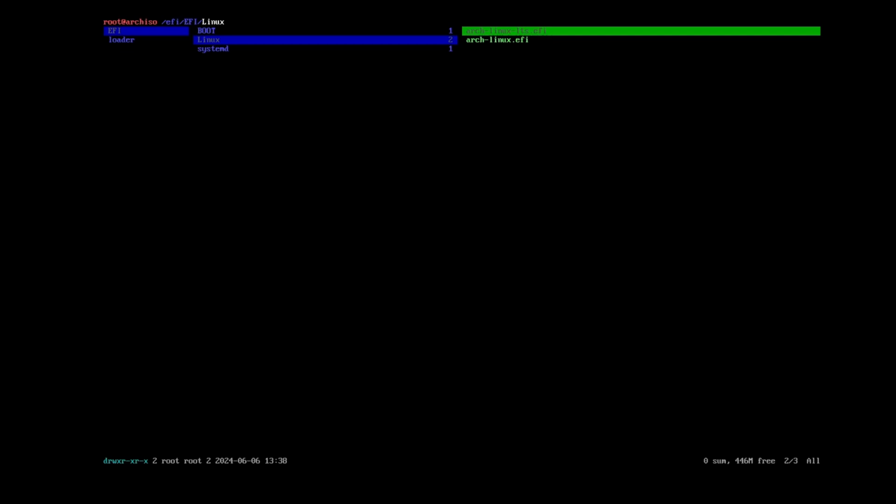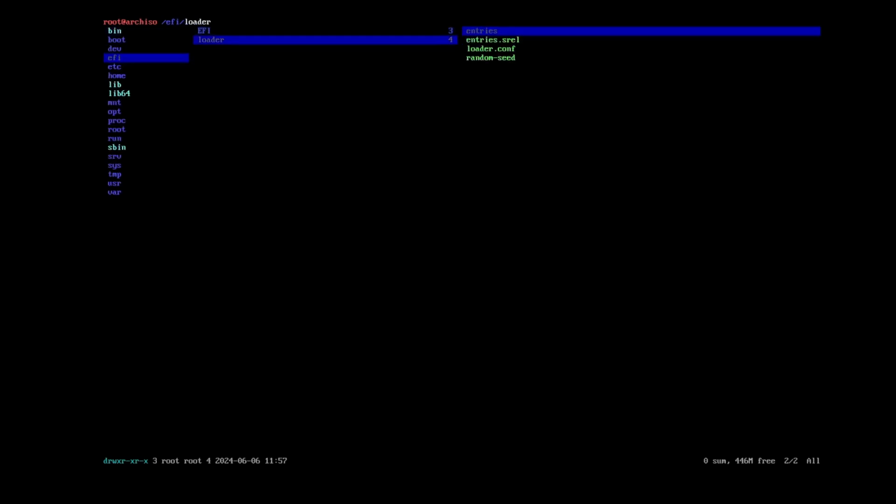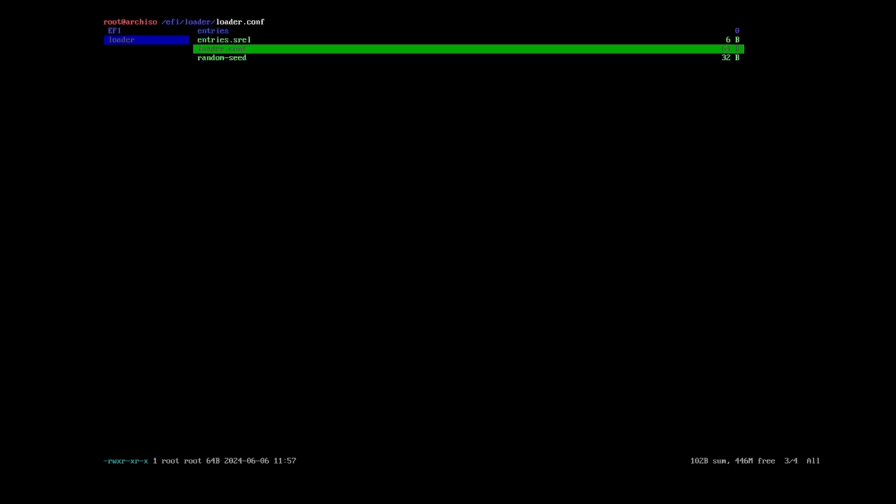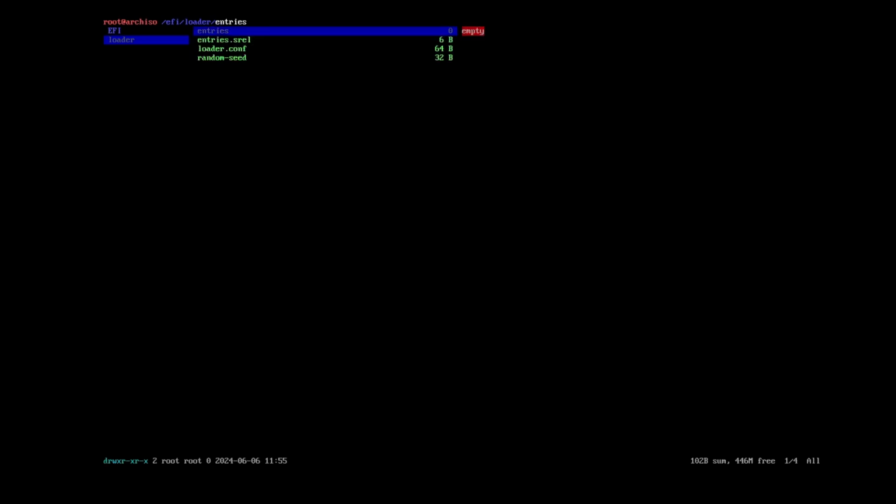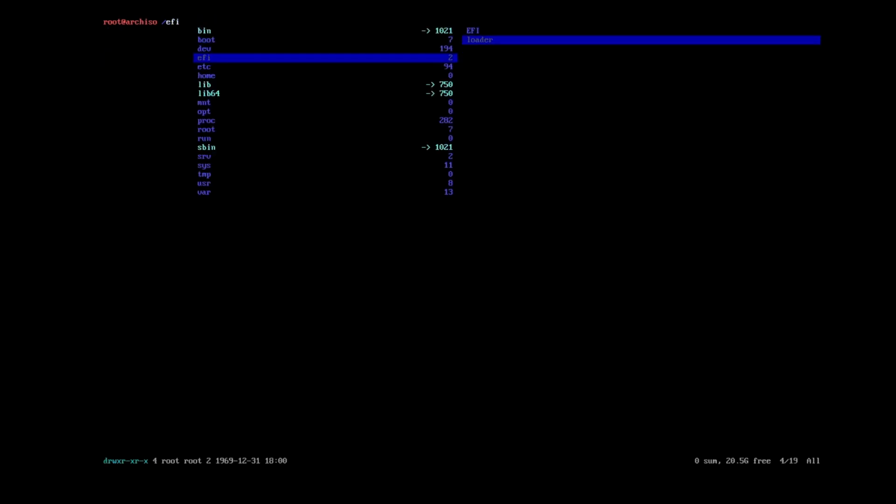And so that's what we just did. We just put all this stuff together. loader.conf is the file that we use to configure our systemd-boot options. These other ones you can just ignore. These are created by the system. All right, let's exit that. I just hit Q to exit.